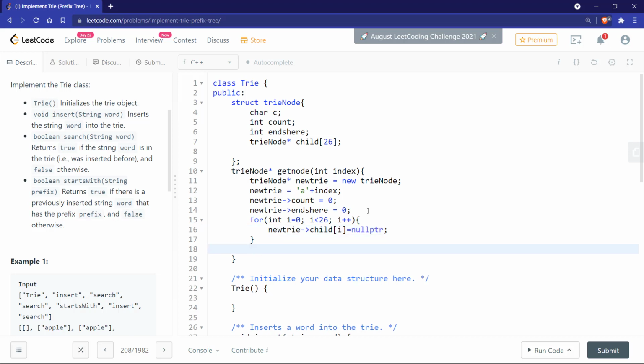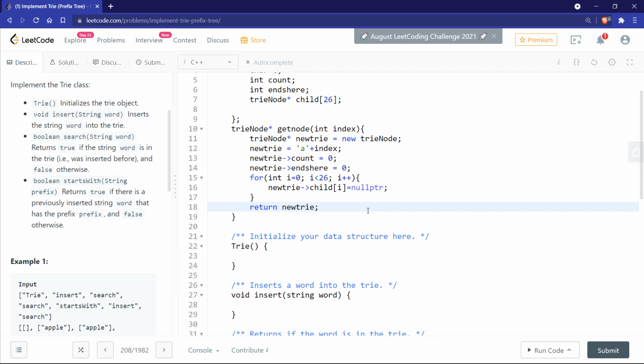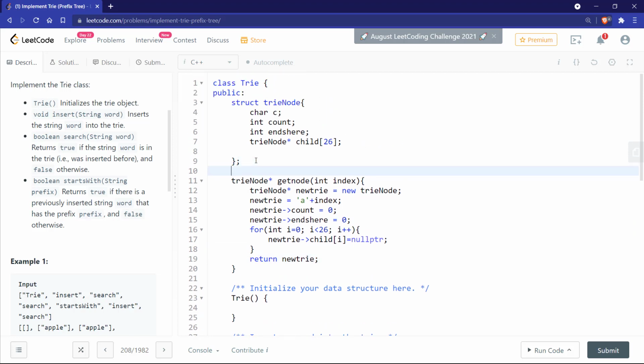Okay, and after this we'll directly return the new try. So this looks good. So this is our function, and also what we'll do is we'll define a variable, a try node star, which is root. It will be the starting point of our dictionary. So we can write something like try node star root. We define this globally so that each function can be able to access it.